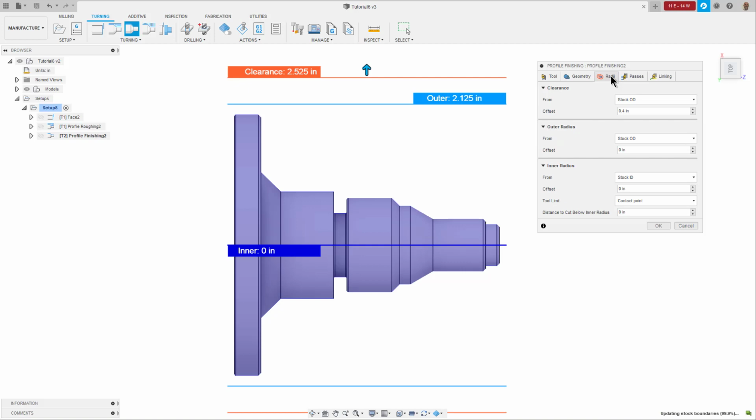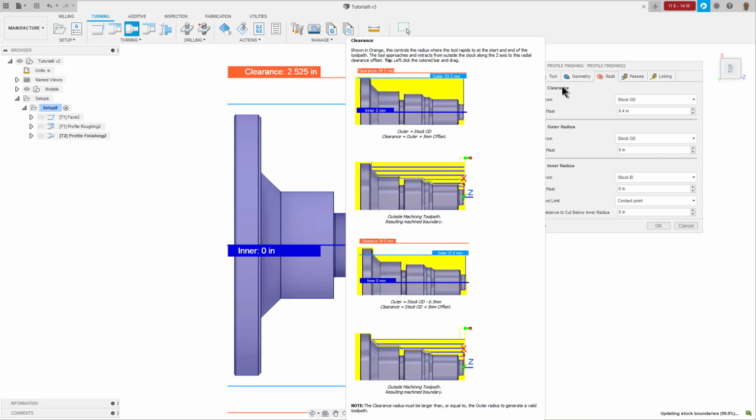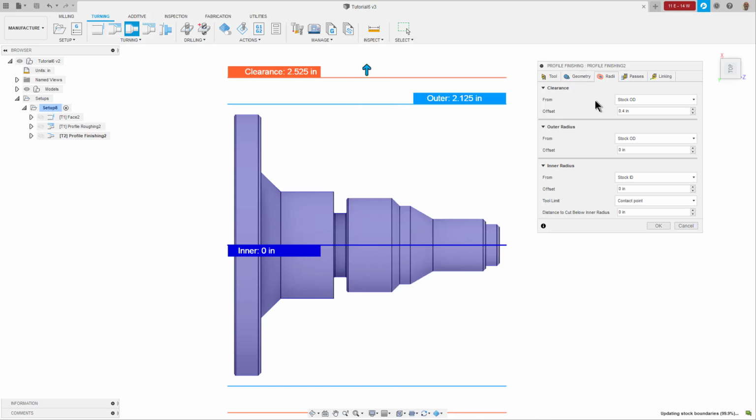The Radii tab is for setting clearance positions and cutting areas radially across X. The clearance height is the fully retracted position outside the part. It represents the safest retract for the first rapid position and the last height after the toolpath has been completed. The from reference is set to the stock OD, and the offset is set to 400 thousandths on my system. Plenty of clearance to the outside of the stock.